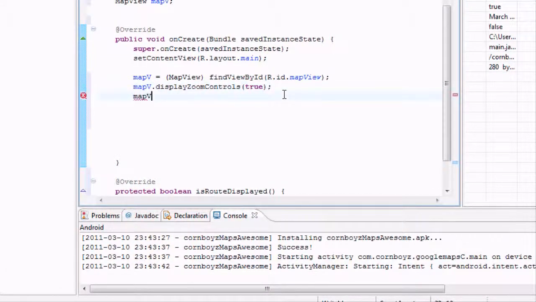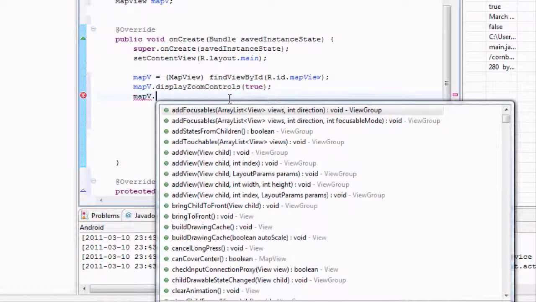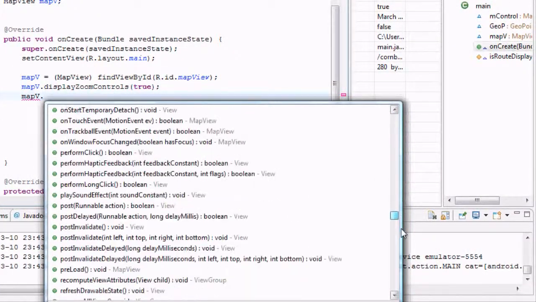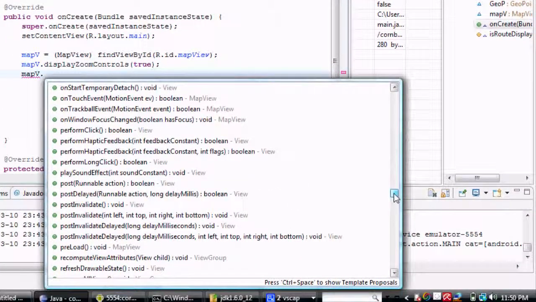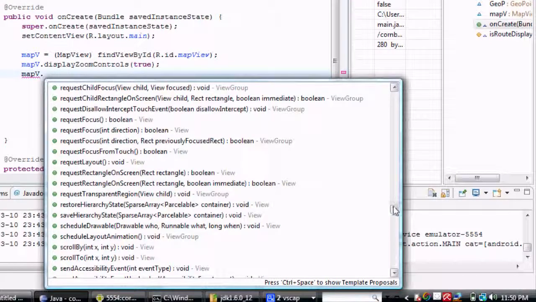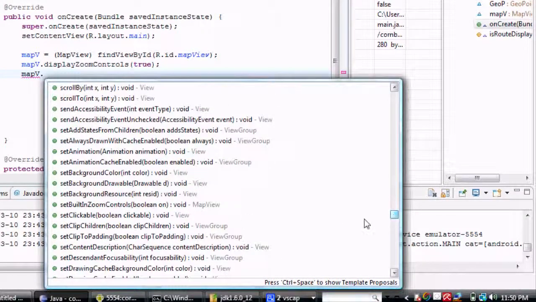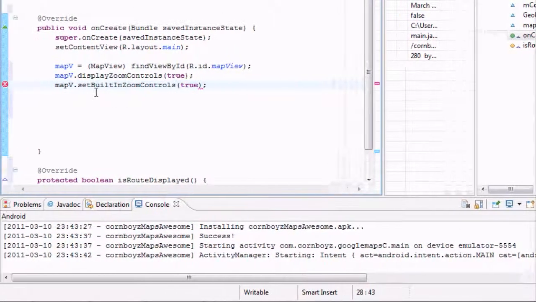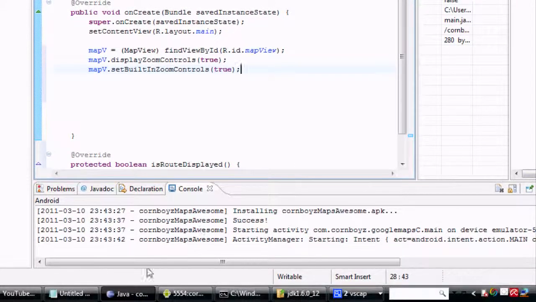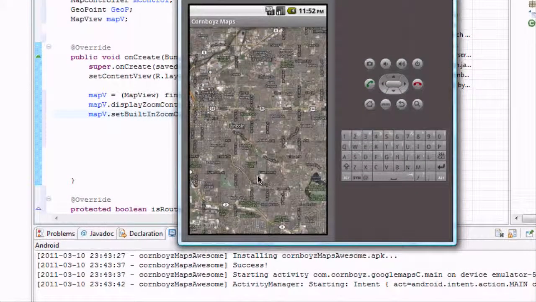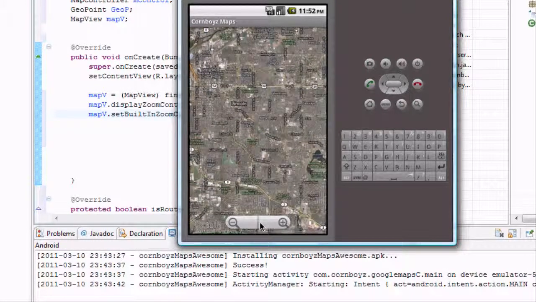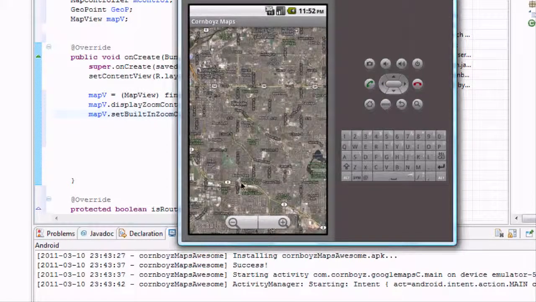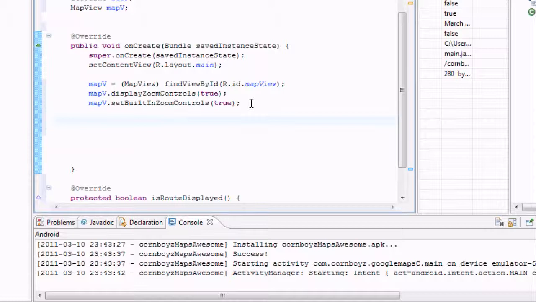And the other thing we want to do is, I mean, you don't have to do this, but some people do. I'm just going to do it to show you guys an example. We're going to go dot and then scroll down here to set built-in zoom, just because we can. And we're going to set this to true as well. You're like, what does that set built-in zoom do? Well, let me go back to this. As you can see, when you touch the screen, it brings up this little thing, and you can use those controls to zoom in or zoom out or whatever you want to do. So that's what the set built-in zoom control does.